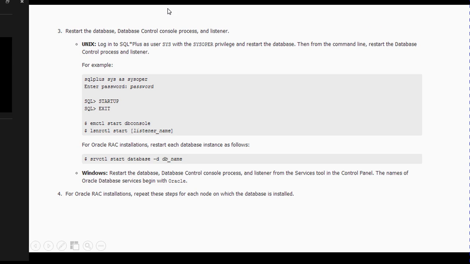Okay. So then what you do is you would log in to the database. No, again, you already logged in, so I take that back. So you would just restart the database. The first thing that you're doing is starting up the database control console, getting your Enterprise Manager up and running. You restart your listener, and then you can restart your database. Again, you follow these steps one after another.